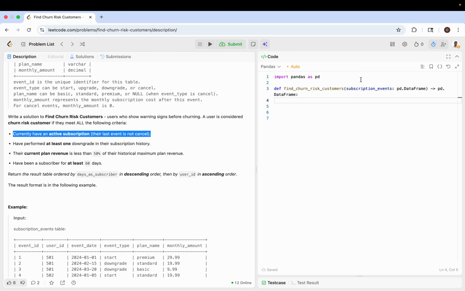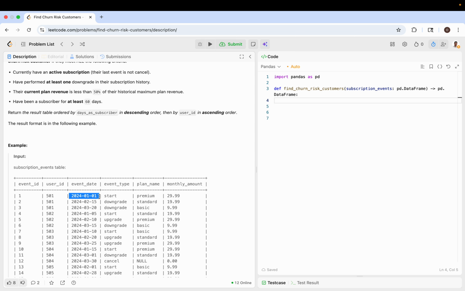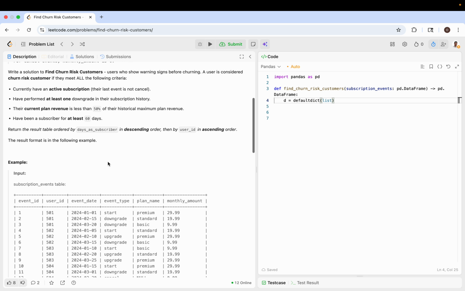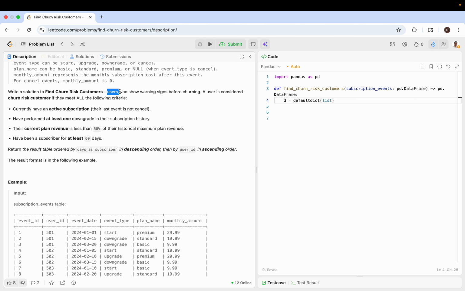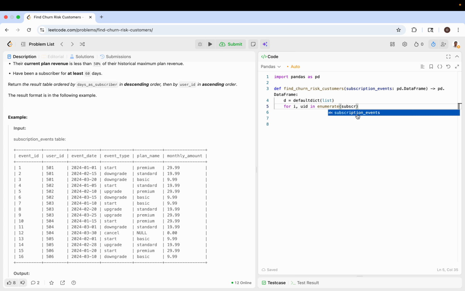So currently have an active subscription. Their last event is not canceled. So last event tells me we have to sort by the event date. So let's first create a default dict of type list. And since we're finding users who are churn risk customers, let's use the user ID as the key in the dictionary. So let's call this UID and enumerate subscription events, user ID. So we're looping through this column like this, top to bottom.